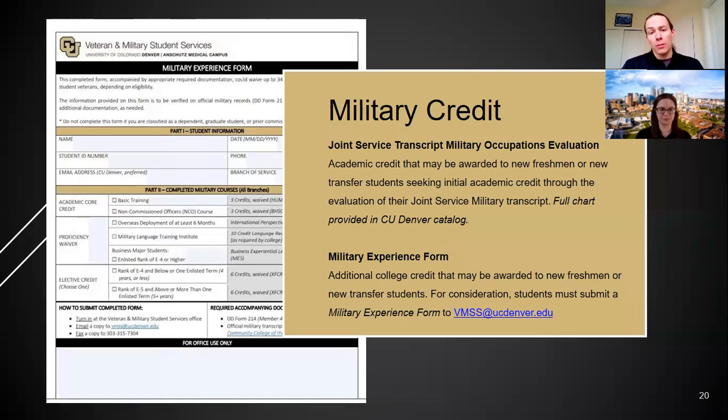A quick note about military credits. There are two ways that military and veteran students can get academic credit for their service. The first one, Joint Service Transfer Military Occupations Evaluation, is automatically applied through evaluation of the Joint Services Military Transcript. The second one is completed through student request. Military students can request additional credits through the Military Experience Form. If you are a military or a veteran student and you have not yet submitted the Military Experience Form, we encourage you to do so as soon as possible. This is the primary way that military and veteran students receive credit.